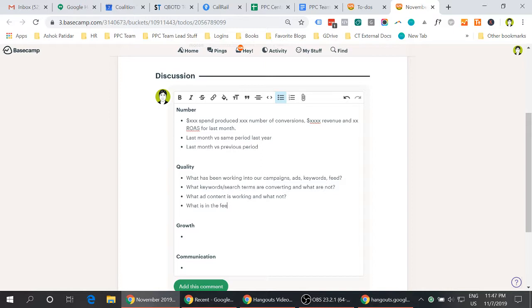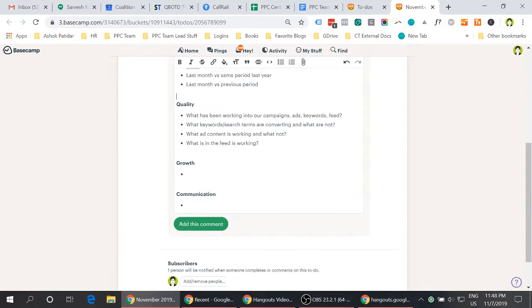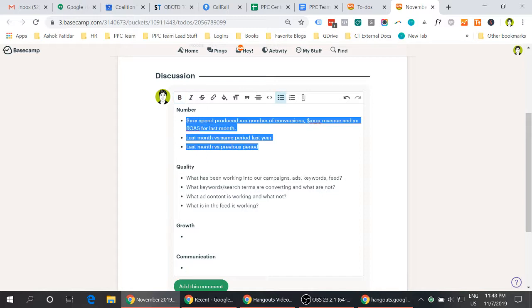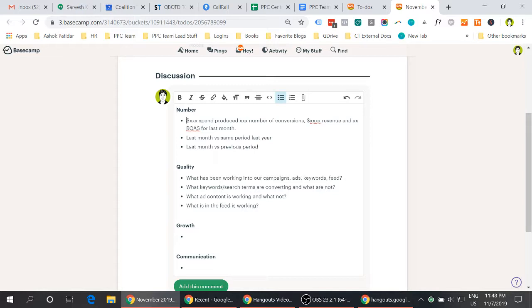Sure. Okay, those are good points, and that is exactly what we need to do in our review. Basically, we have divided it into specific sections. What Vivek mentioned is quality, growth, and communication. I introduced one additional section, that is the numbers, the performance. Start by looking into the numbers.